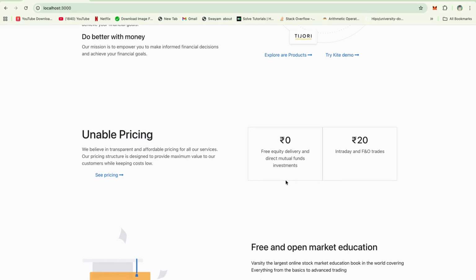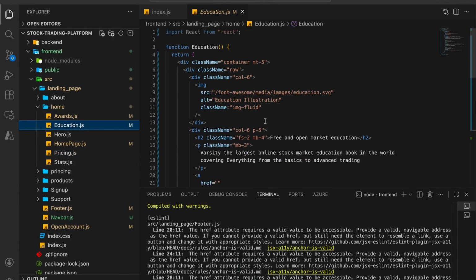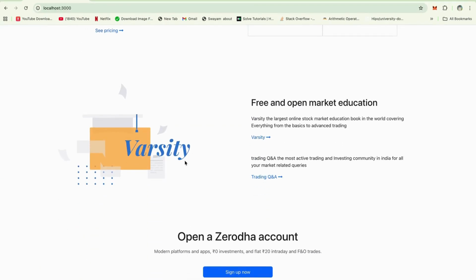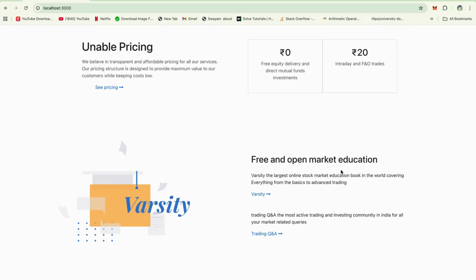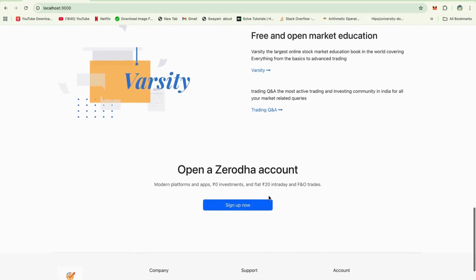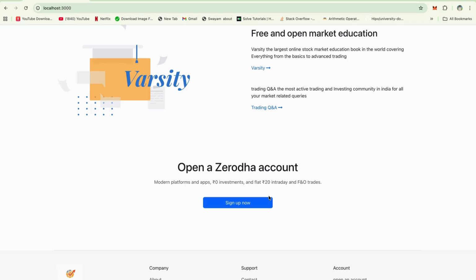And this is the education section. The education section is one container, with one row and two columns. The first column is this, basically, and the second column is where you open the market, just like this. And then the open account component.